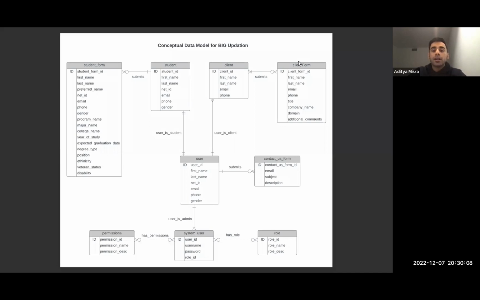Now coming to the conceptual data model that we created for the business intelligence group, the first entity that we looked into was the entity called user, because users are the main people who are going to use the web application. So we created the entity user and we gave the primary key as user ID and a few more attributes like the first name, last name, net ID, and so on.